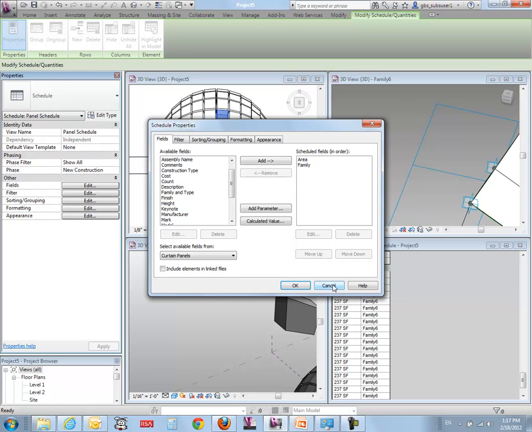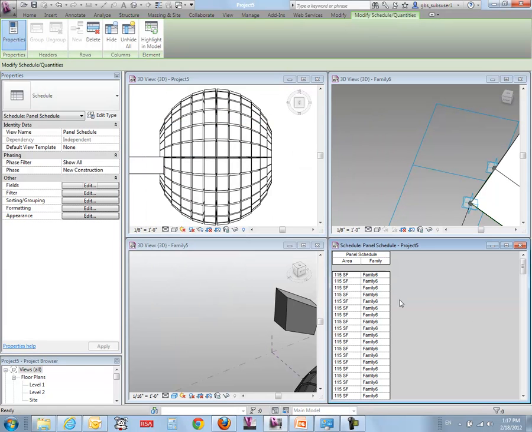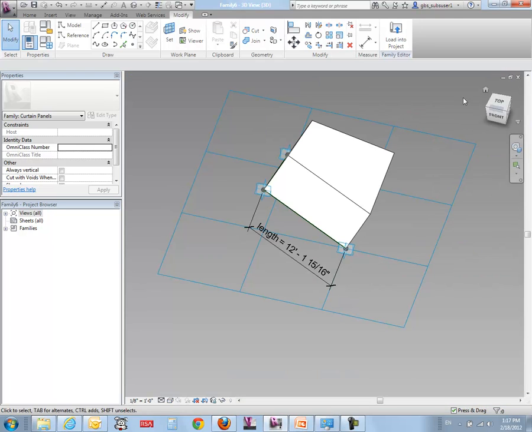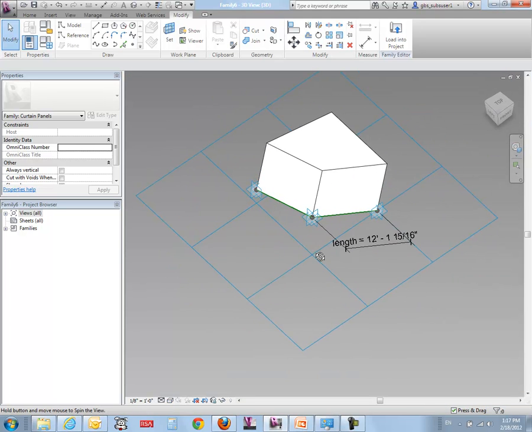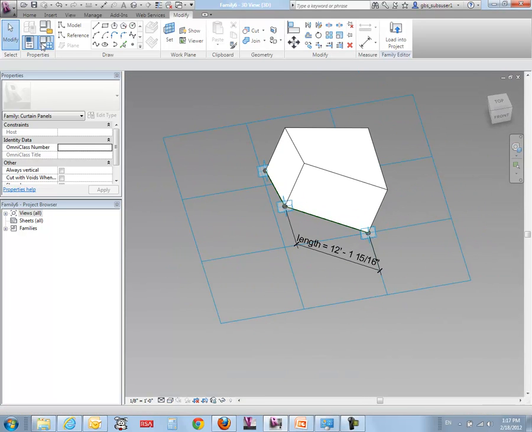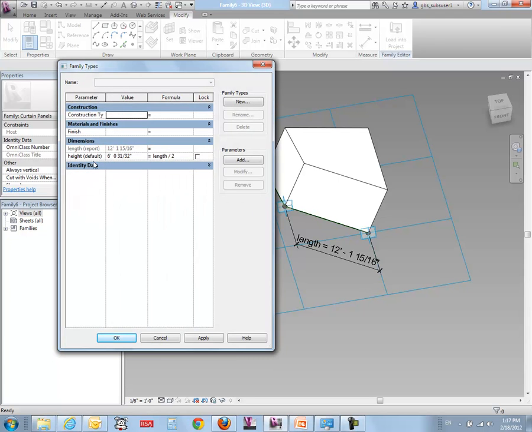So what we need to do is make a parameter that's available to us in the project and that's available to us in the family. And that's what we're going to do right now. We're going to make a shared parameter. So if I go in here, I can go into my properties, and I can modify these and also add new parameters.